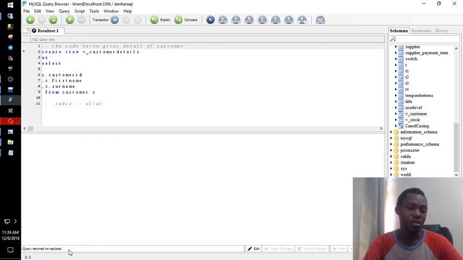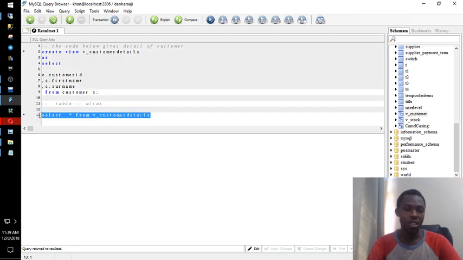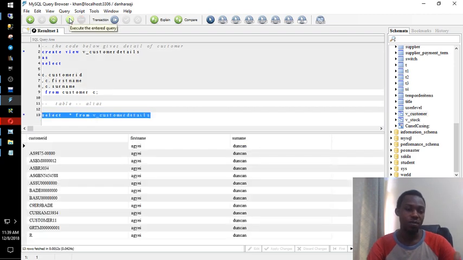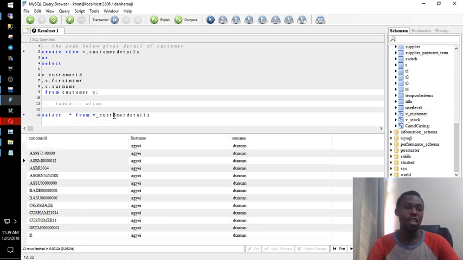Query returns no result set, that means it's successful. So this is just the same. From this, if you run this, I have to terminate this. If you run this, you see it's giving just those 3 columns. So this is serving like some kind of table for you, but that table doesn't have the other details. It has only this one.